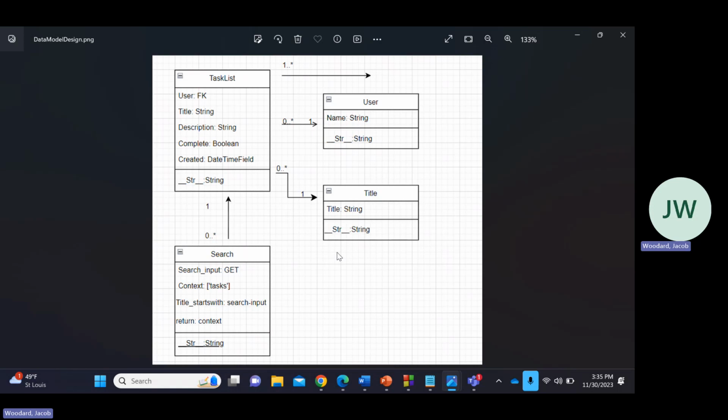So next, I just wanted to go ahead and dive into this data model, and I wanted to explain how I'm storing my data and what it means. So I created a to-do list. We'll just start with the task list. Looking at the task list, we have the user, the title, the description, whether the task is completed or not, or whether the task is created or not. And so that's all right here.